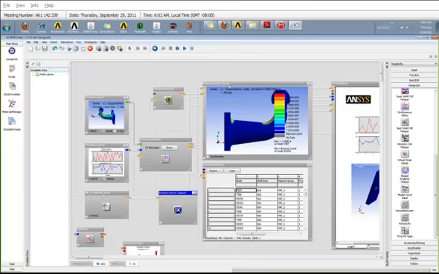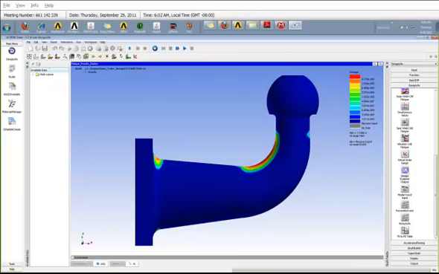So now everything is done. So I have my contour plots displayed over here. Let's maximize this one and let's take a look at the results we have now. So I'm going to maximize this one. Let me put it in an ISO view.